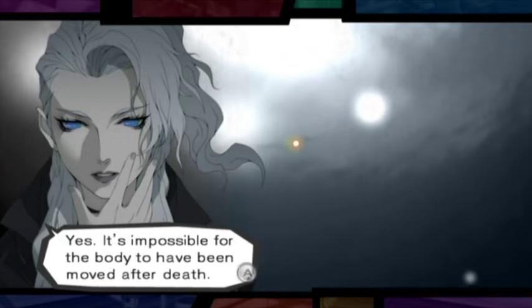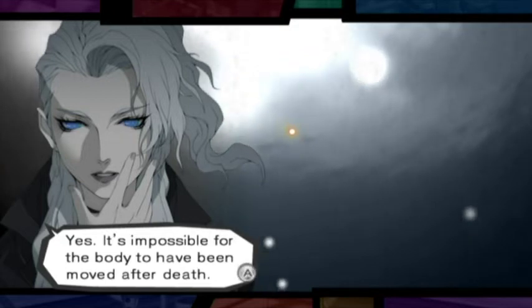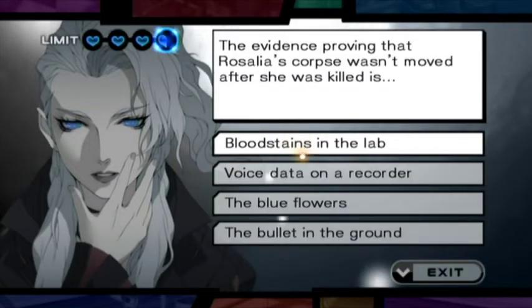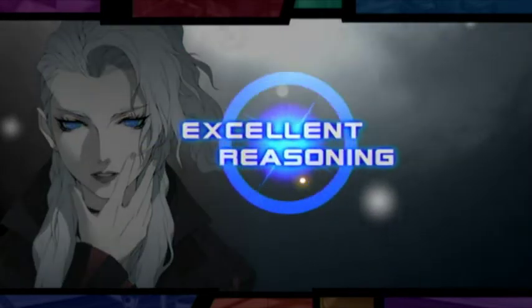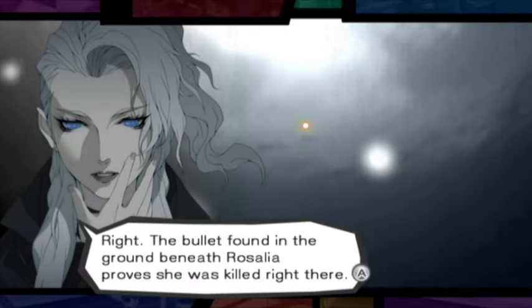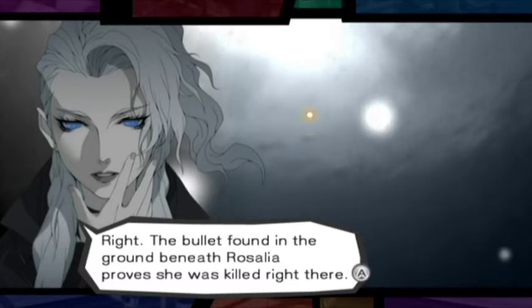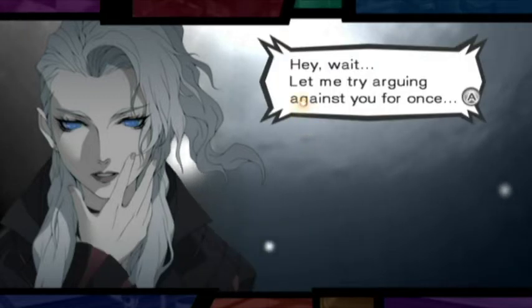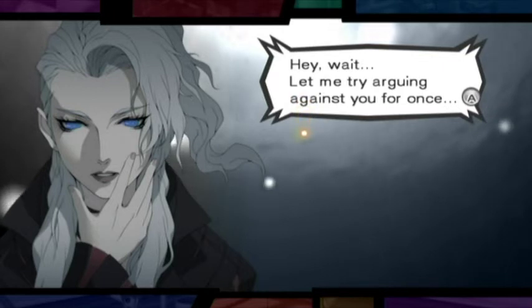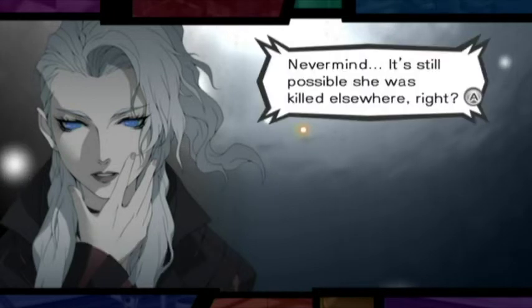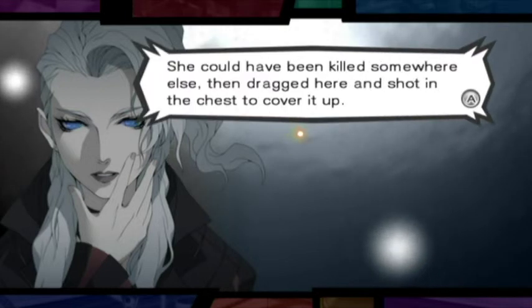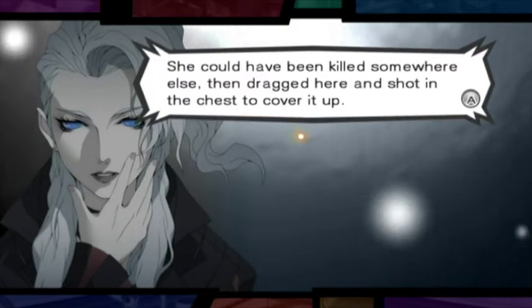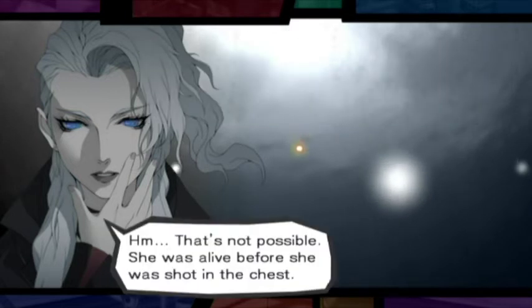Yes. It's impossible for the body to have been moved after death. The reason for that is... Right. The bullet found in the ground beneath Rosalia proves she was killed right there. Hey, wait. Try arguing against you for once. What's that? Never mind. It's still possible she was killed elsewhere, right? She could have been killed somewhere else, then dragged here and shot in the chest to cover it up.